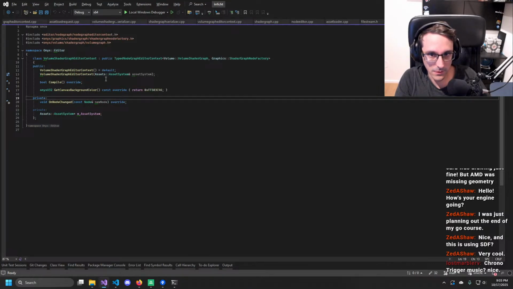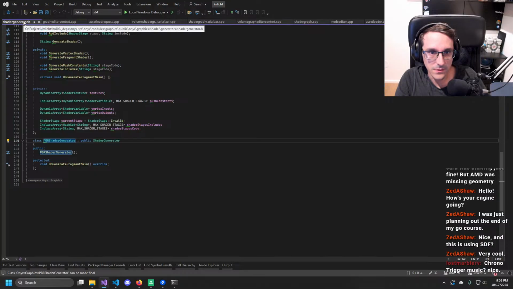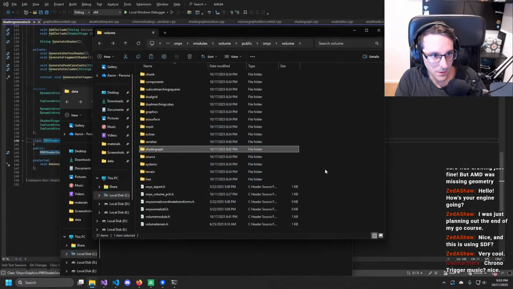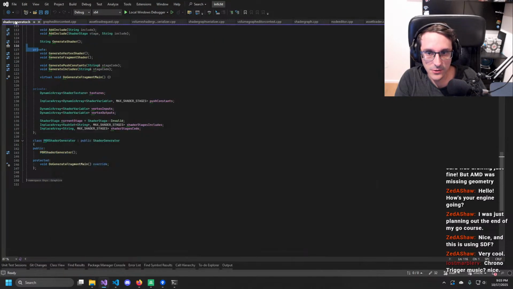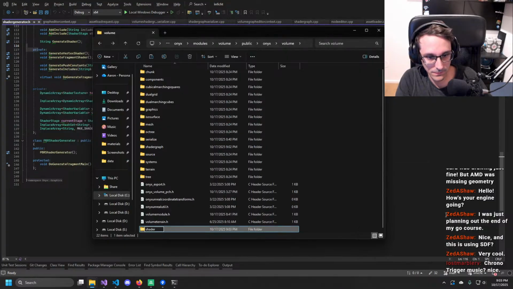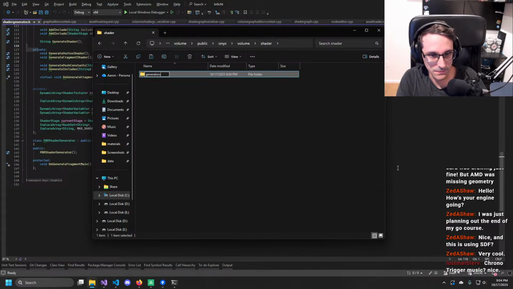So, here, where is that? That is in shader generator. So probably we need as well in volume here. Where is that? Is it in shader or just shader generator as a folder? It's shader generators. Okay. We can do that.